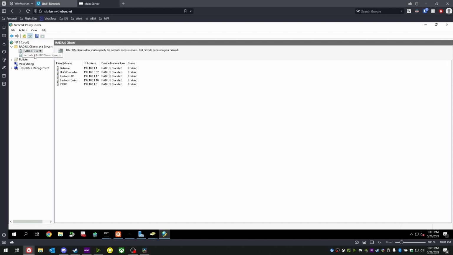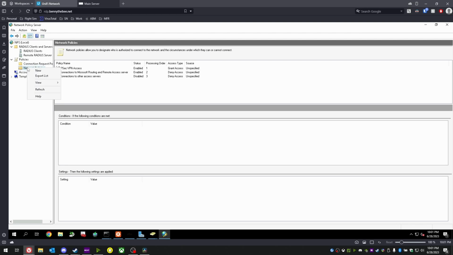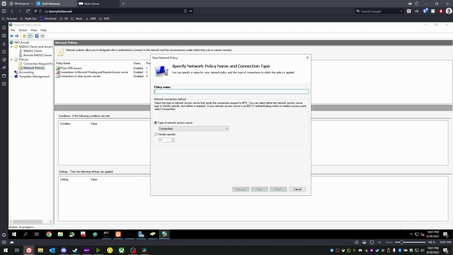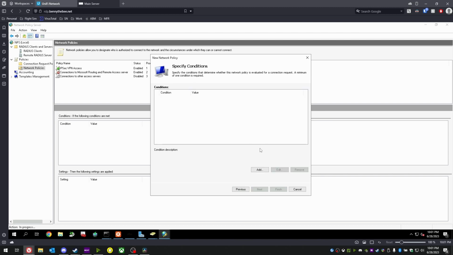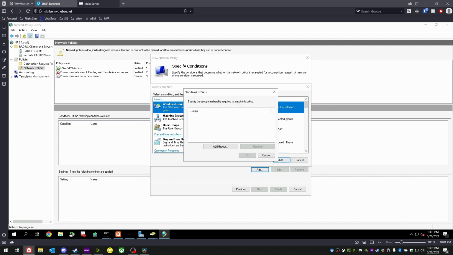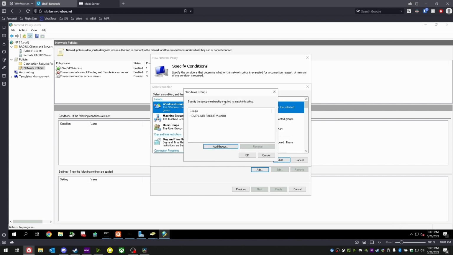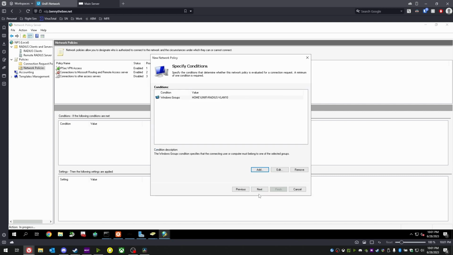So after you get all of those created, you can go over here to policies, network policies, and we're going to create a new one. This one I'm going to name wireless RADIUS VLAN 10. Leave this as unspecified. Click next. We're going to add a condition here, Windows groups, and we're going to add the group that we just made as well. So UniFi RADIUS VLAN 10.